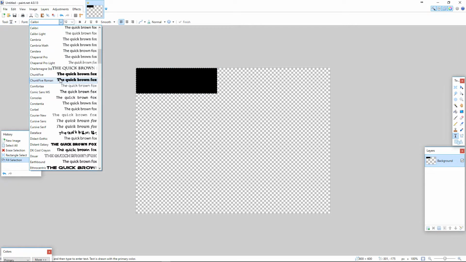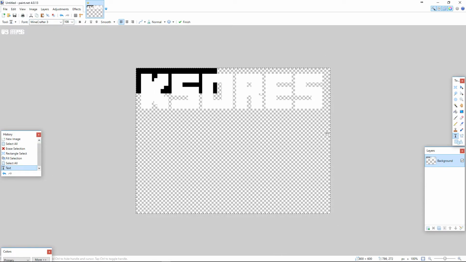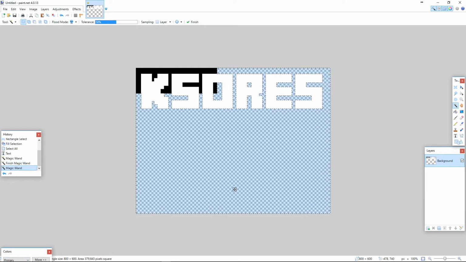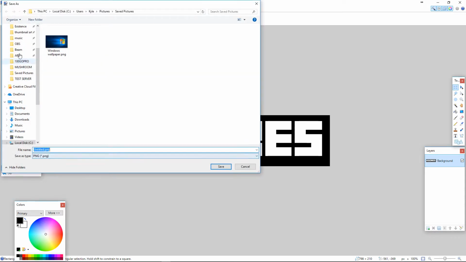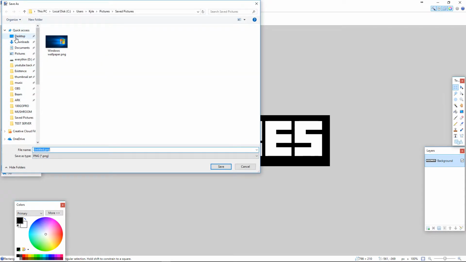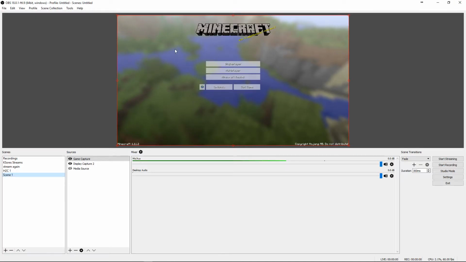I'm just going to go over a quick example, nothing too complicated. So yeah, just something really simple like this. You can put it in the corner of your stream. Best way to do this is just save it as PNG, save it to an easy folder to find. I'm going to save it to my desktop for convenience. Save that to the desktop. You want to close that out.